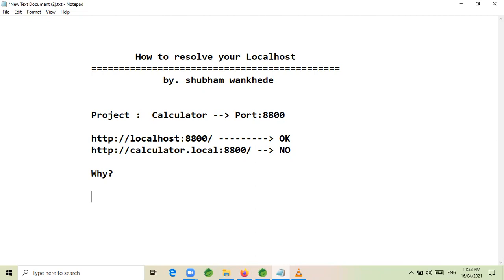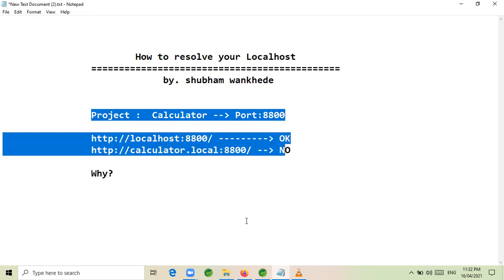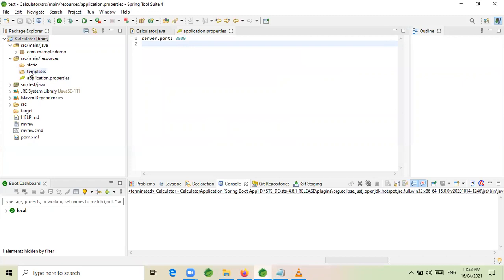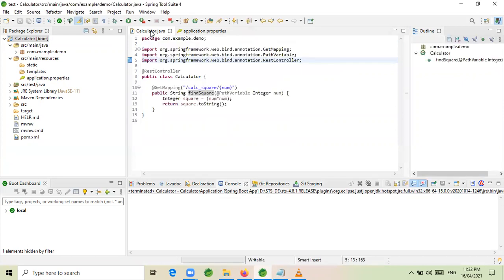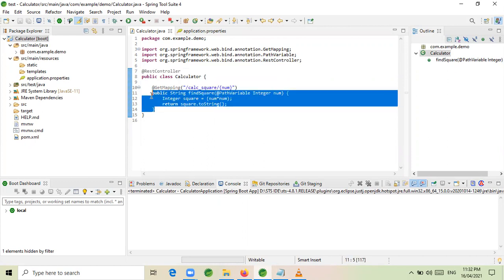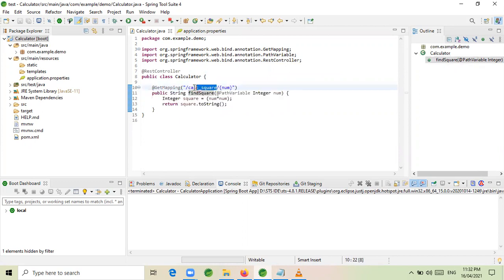Now let's understand this practically. As I have depicted here, I have one project which is a calculator project. In this project, I have one class which is a calculator class, a REST class annotated with the @RestController annotation. In this class, I have one endpoint method, the find square method, with a URL of calc/square, which accepts one path variable, the num variable.